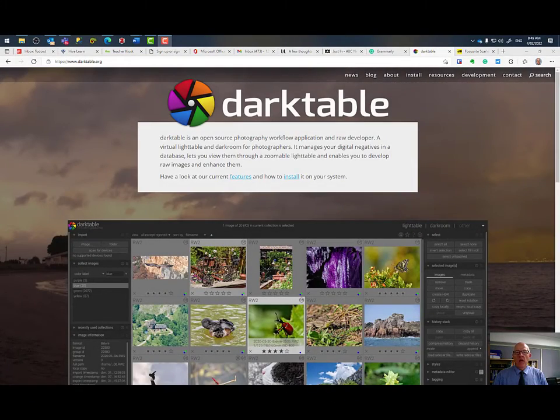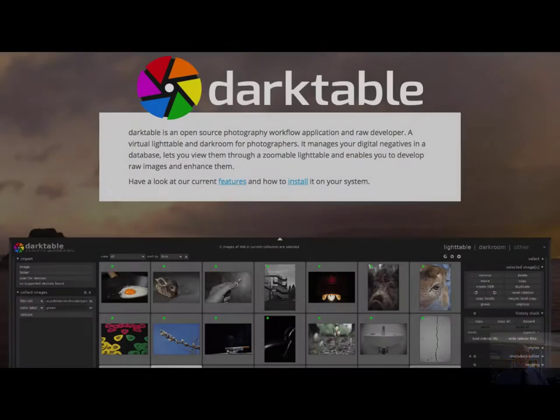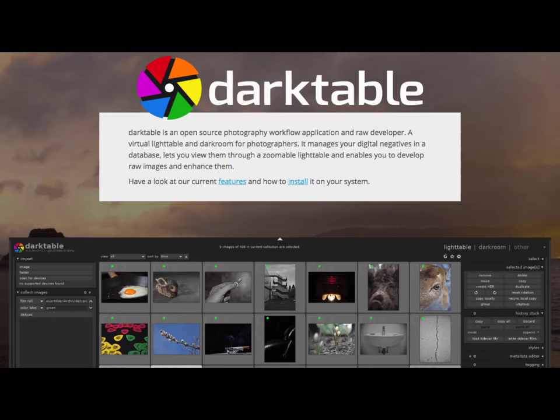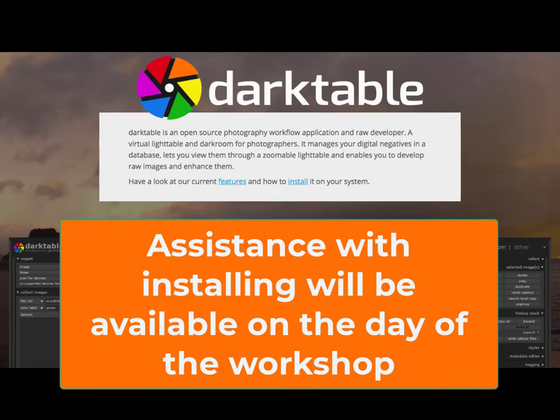Hello everybody, just going to go through the download and install process for Darktable. Now you have a similar process if you're doing this for Mac. I'm going to do this on Windows and I'll show you where the download packages are for both. If you're not confident about installing on your machine, I'm very happy to assist you on the day of the workshop. Just arrive a little bit early and we'll get you started.